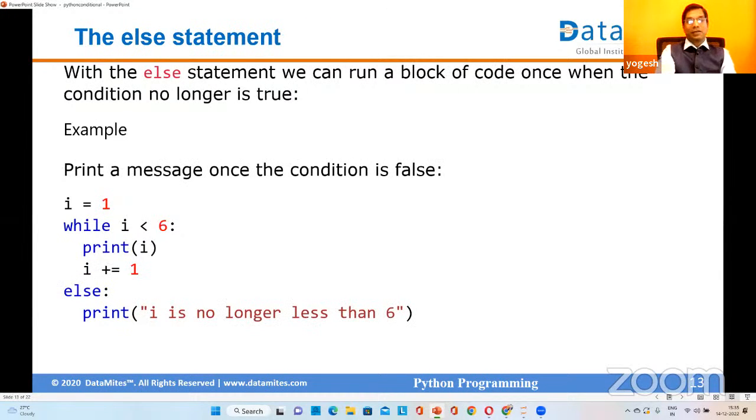Now you can use the else statement also to conclude that the condition is no longer true. It means it has printed out all that, it has given the output, nothing else is remaining. The condition is satisfied, and according to the true value of the condition, it has executed. So that example you can see here.